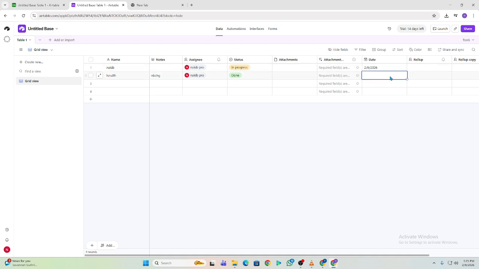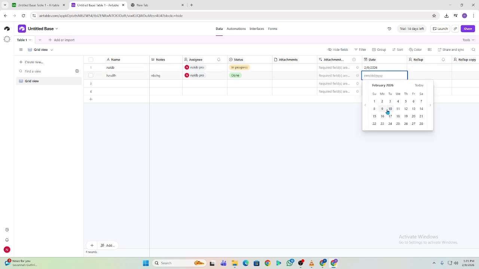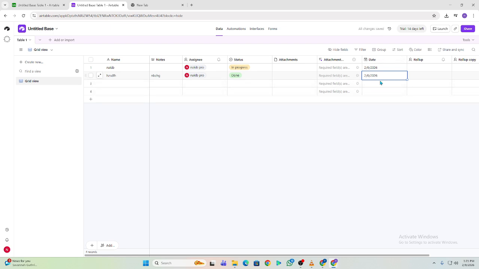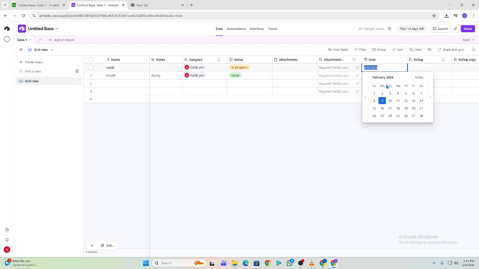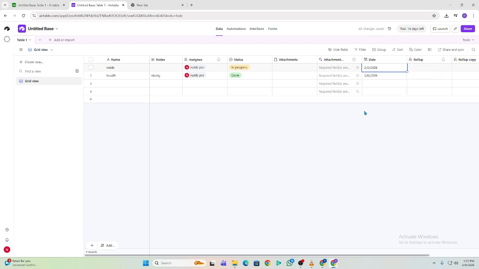All right? Now customize the form. Rename questions to make them clear, add help text if needed, and hide fields you don't want users to see. Only show what the person filling out the form actually needs.